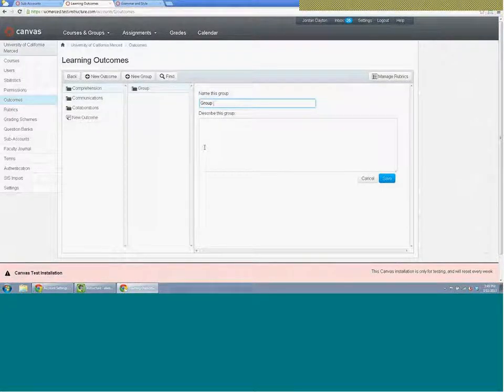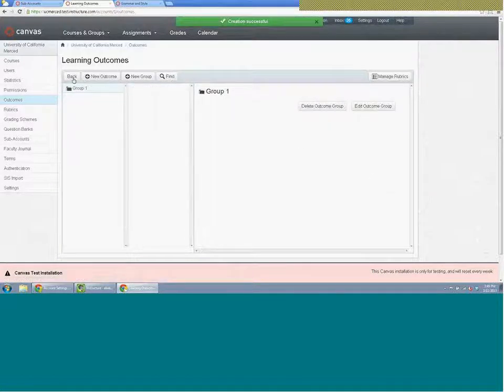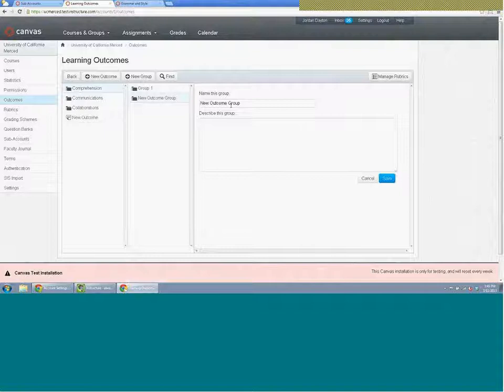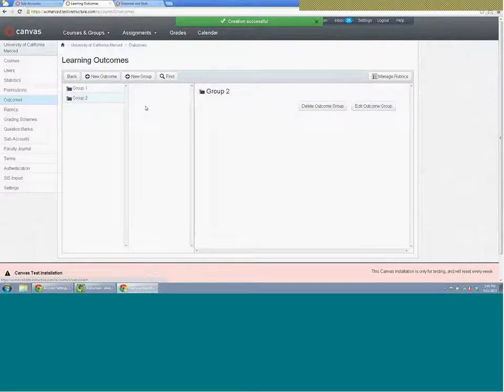So the thing with this is, if you're trying to get your outcomes established and it's not going very well, just talk to someone over here at Instructure, and we can work with you to help you get them set up in the most effective way. Comprehension, we could have different groups of outcomes, and then maybe in group 1, that's where we actually place our outcomes. So rather than creating a new group again, this time I'm actually going to create an outcome.